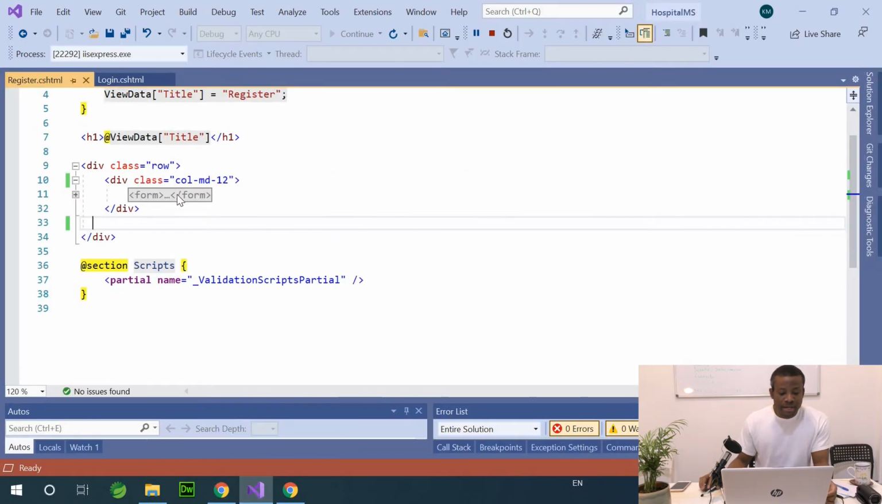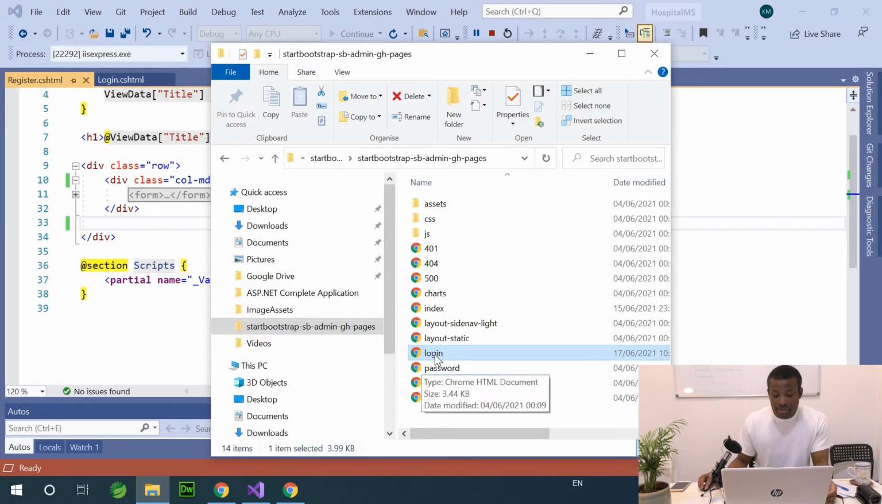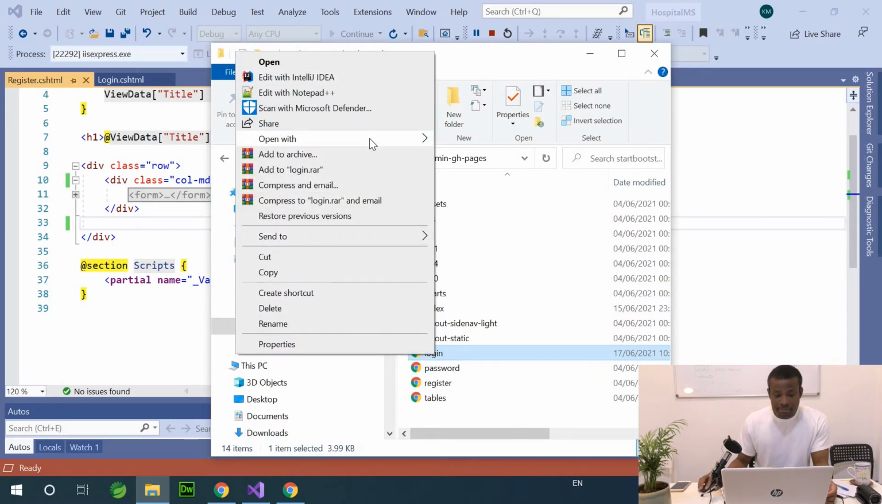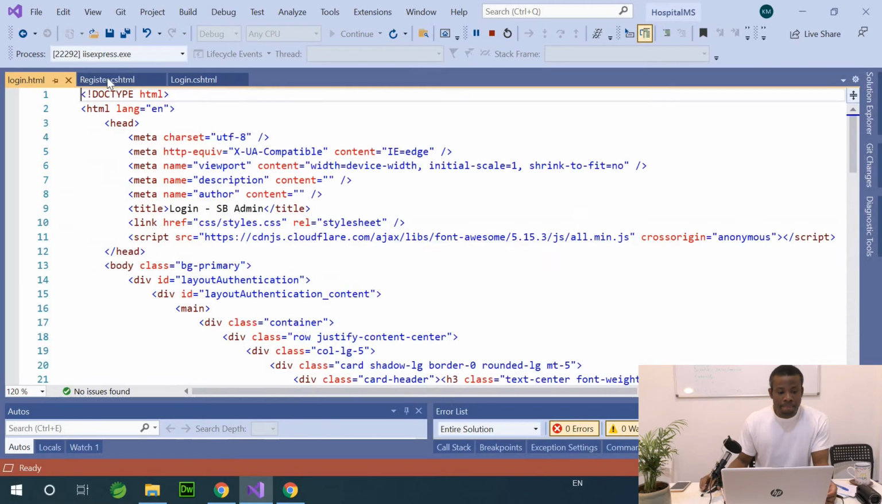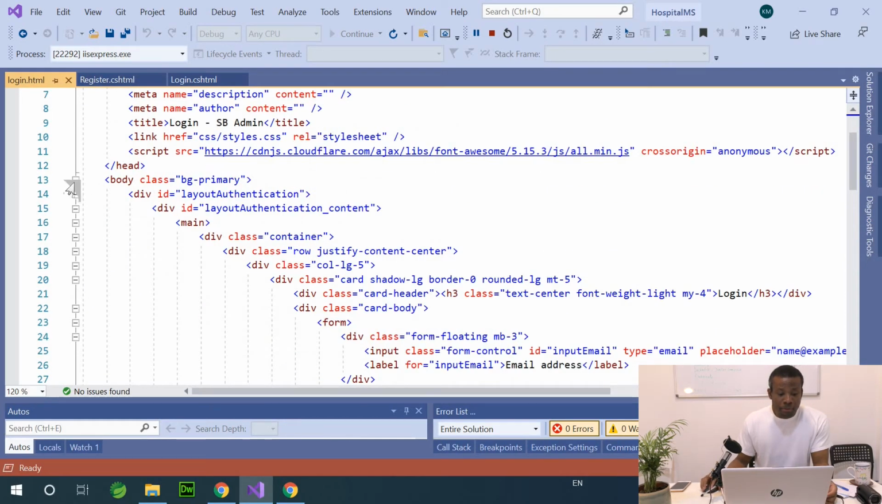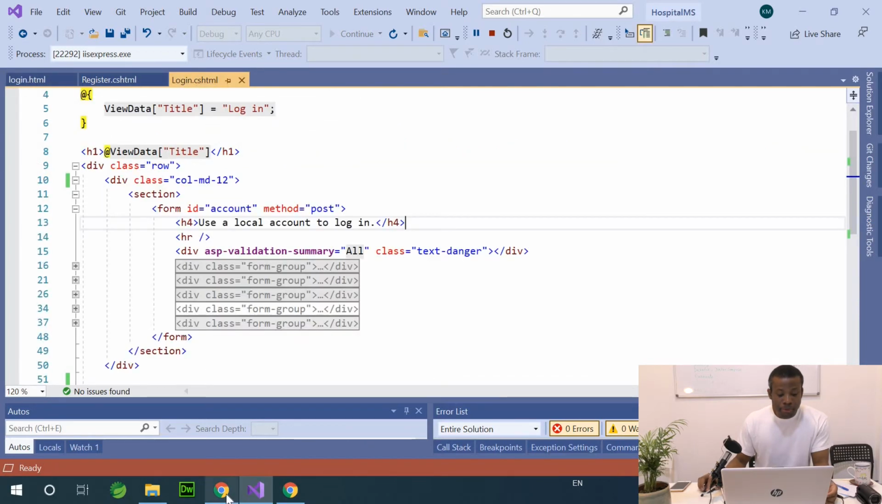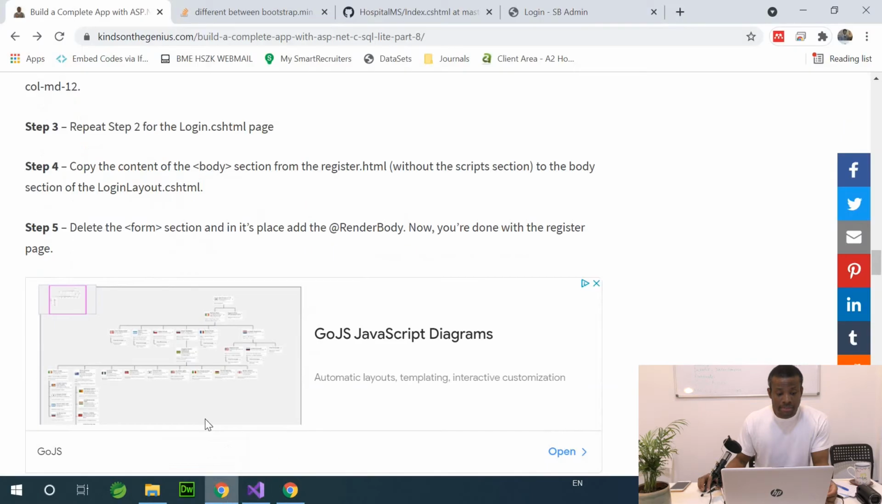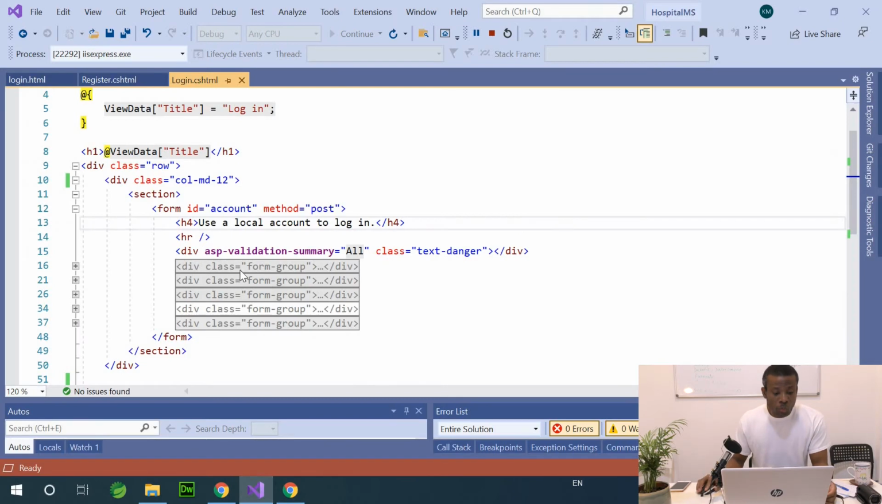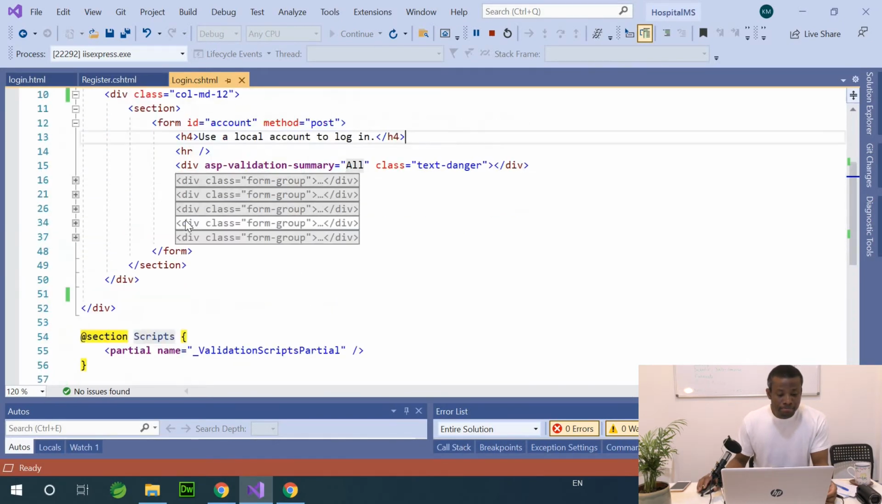Alright, so let's open the login.html, this one from the templates. I'm going to open here. Alright, so I'm going to copy the body section, which is this one. Copy. Let me just make sure I copy correctly. So I'm going to say copy from here, and I'm going to use it in the body section. Let me see, from the body section to the body section. All right, so we are in the login page.